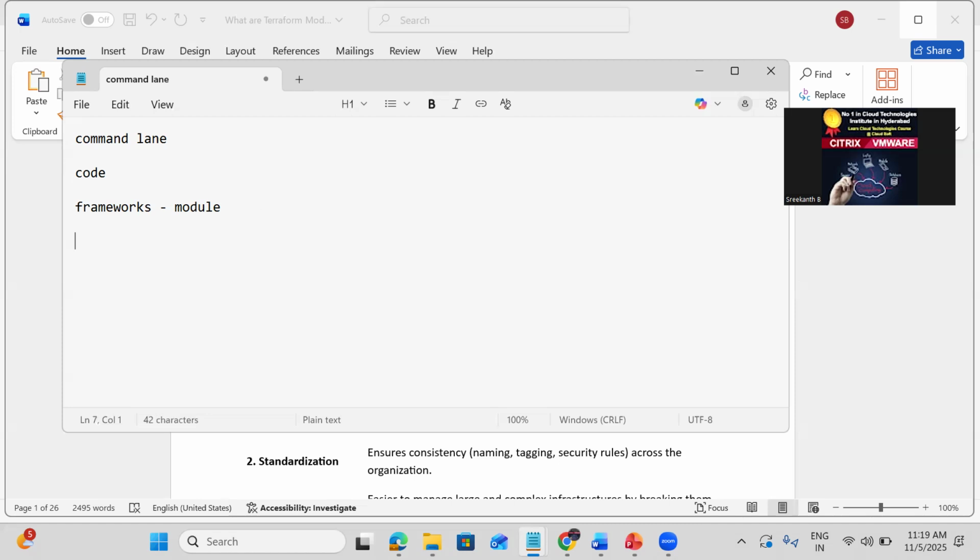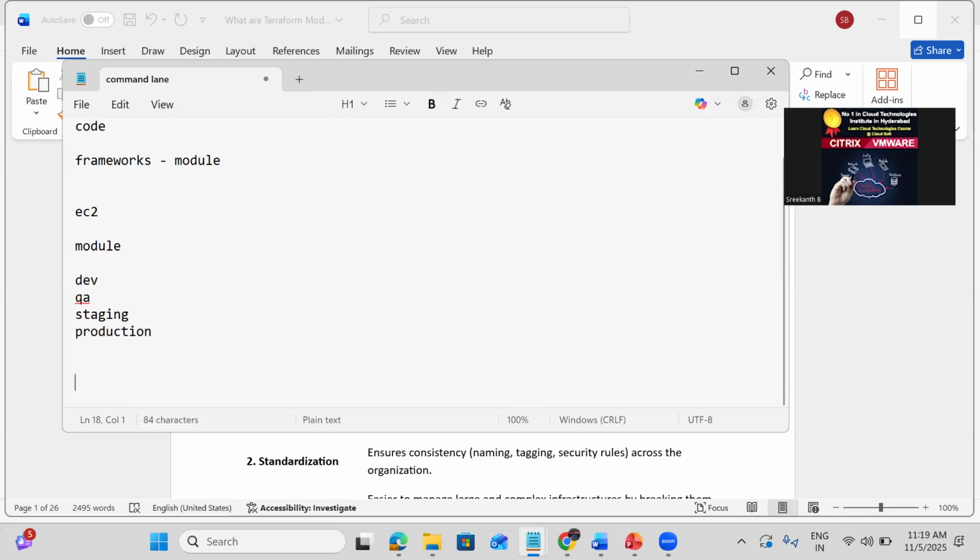I'll tell one use case. Now here we need to create an EC2 instance. In the EC2 instance, we need to create a lot of resources. But if that module is available, we can just call that module. For the dev environment, the same module we can use. QA environment we can use. For staging environment also we can use. For production also we can use the same module.